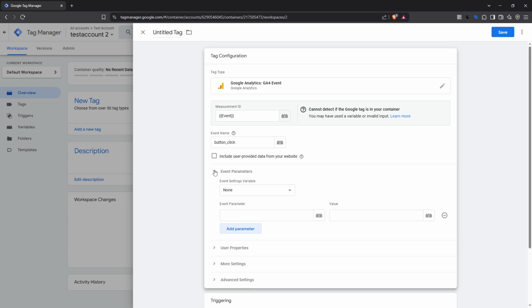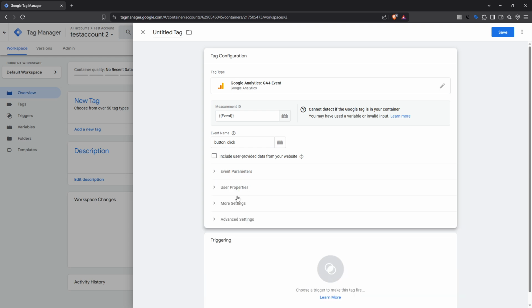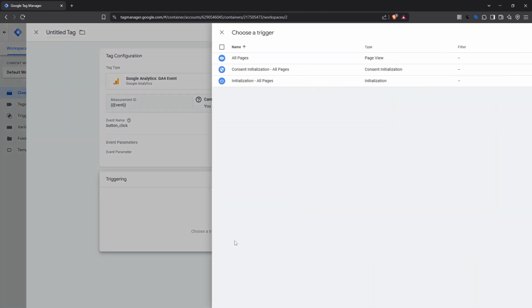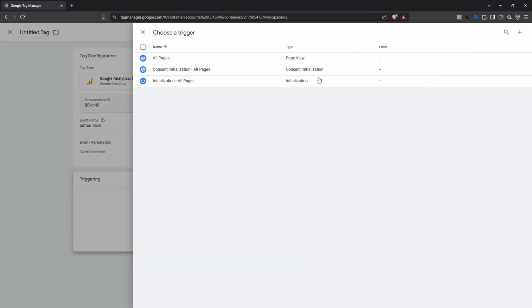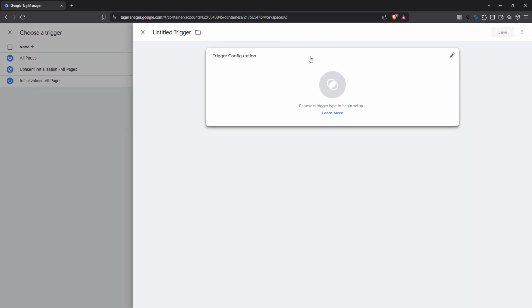Once you've configured your event tag, the next step is the triggering condition. Click on the triggering box in your GA4 event tag setup. This is where you'll determine what initiates or triggers the event. To create a new trigger, click the plus button. Naming your trigger something like button click trigger can be incredibly helpful, especially if you have multiple triggers to manage.